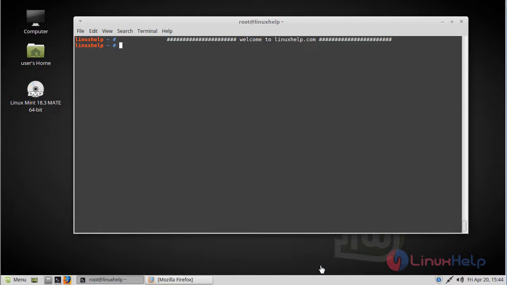Today we are going to see how to install Zencart version 1.5.5f on Linux Mint 18.3. Zencart is an open source and user-friendly shopping cart software. It is based on PHP and uses a MySQL database. It is used by small, medium and large businesses to create and manage their online store for free.